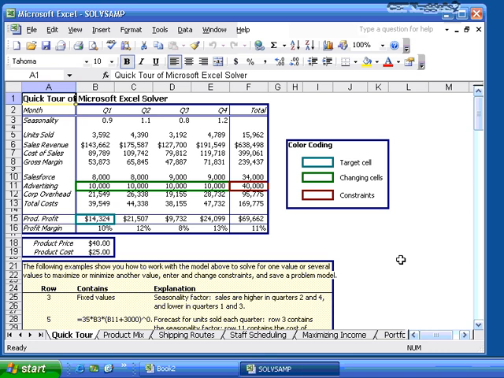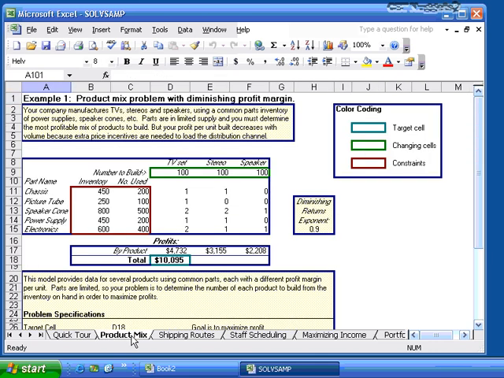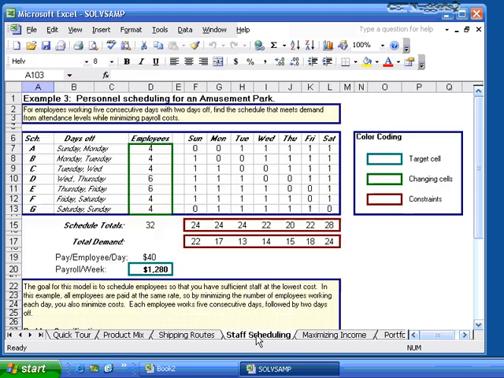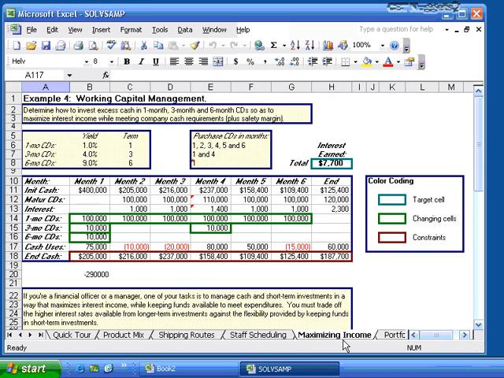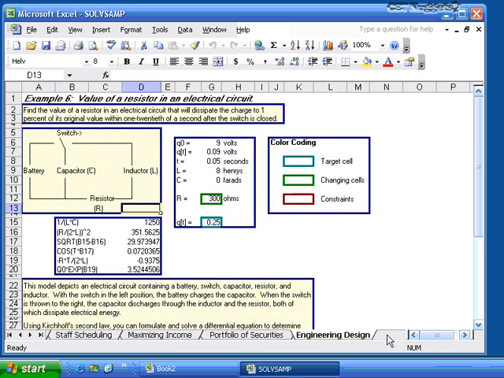At this point, it's going to say, all right, here you go, and bada bing, bada boom, check this out. It is awesome. You get this quick tour of Microsoft Excel Solver, which talks about how you can raise product profits over the four quarters based on changing the advertising dollars and constraints. We'll show you that. But look at all the cool stuff you get. Product mix, shipping routes, staff scheduling. Ooh, this one's a good one. I've used this myself several times. Maximizing income, portfolio of securities, and one that I just think is cool beyond measure, and that is the value of a resistor in an electrical circuit.